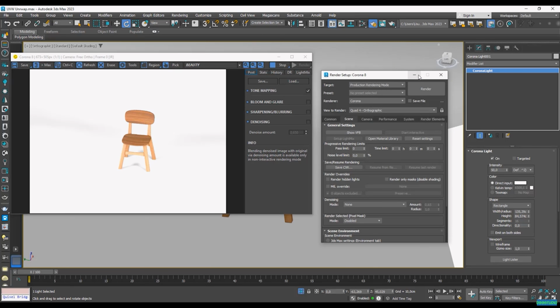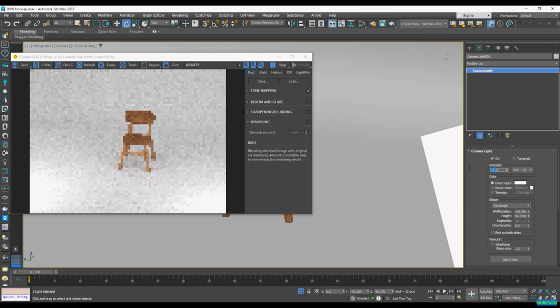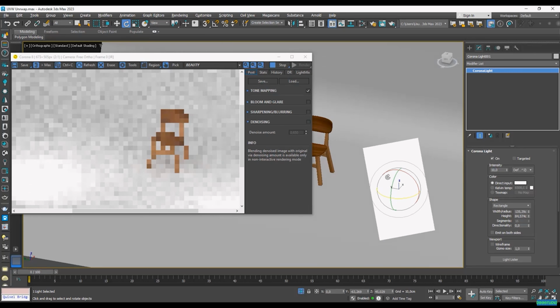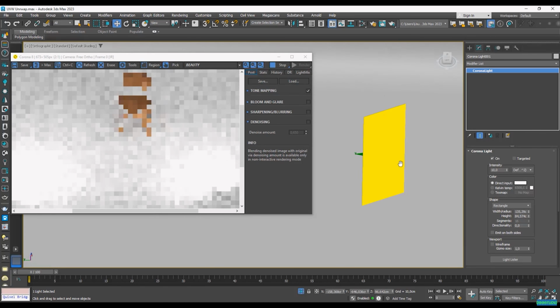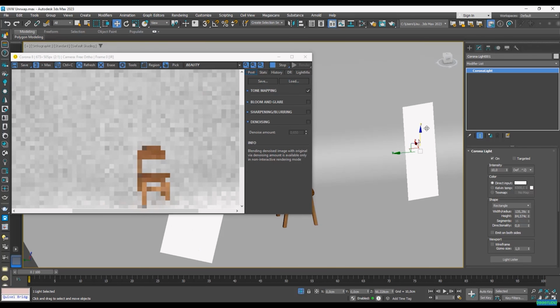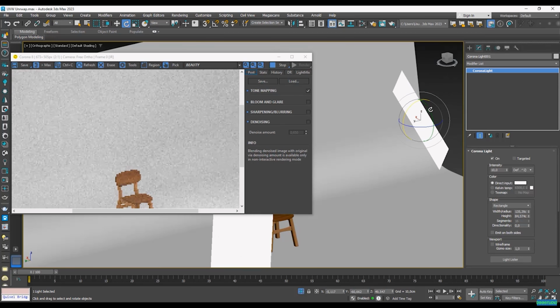Alright, so our lights are a bit too bright, so inside our Corona light and intensity we can lower this to, let's say, 10. Let's just not produce any lighting in our floor, so we can move this and get it closer to here, or actually just move it a little bit further up.